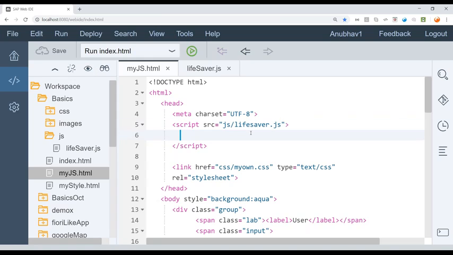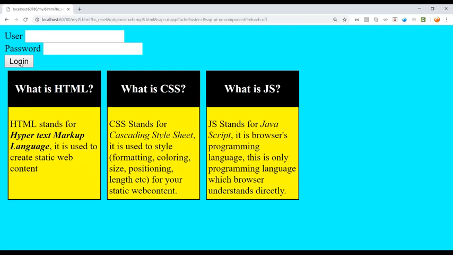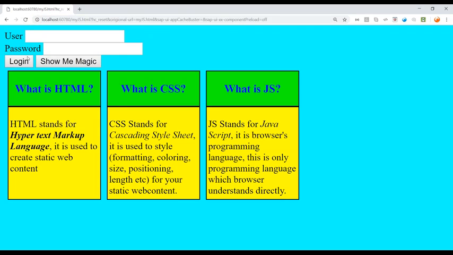Oops, why is it working? It's lifesaver.js. The S in saver should be capital. It's working actually, surprisingly. But okay, sorry. Let me save it. I didn't save it, guys. Let me save it. It's surprisingly working actually. Ideally, it should not work, guys.